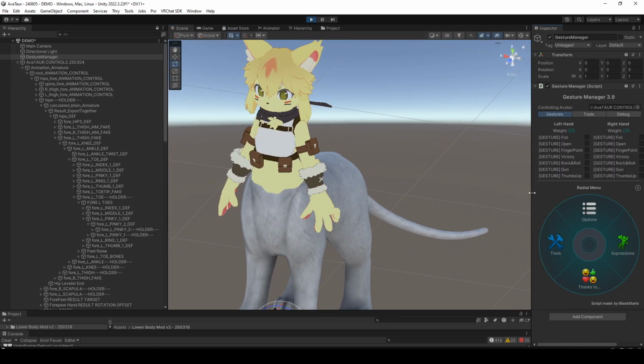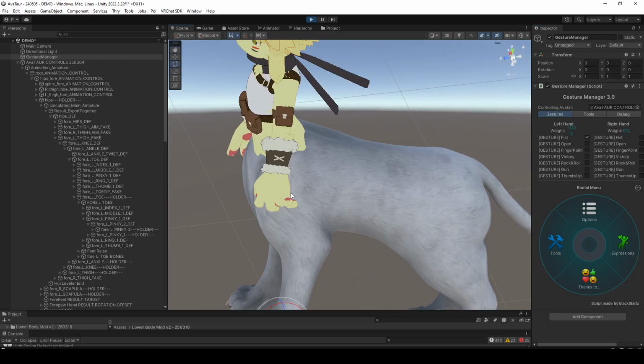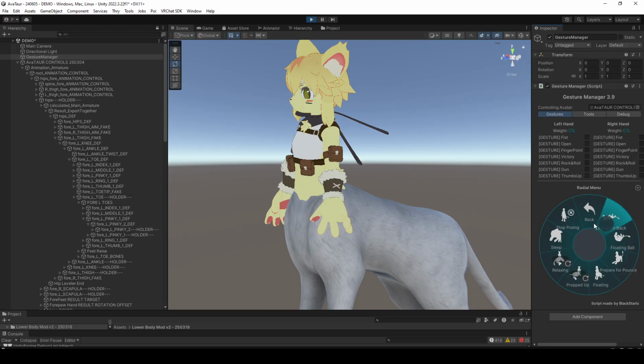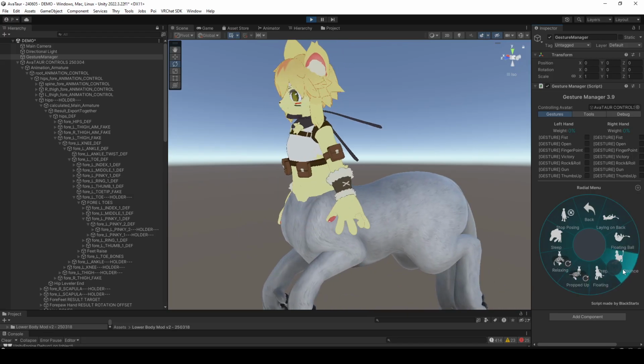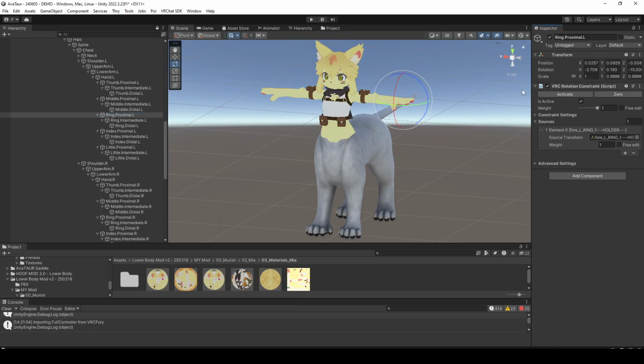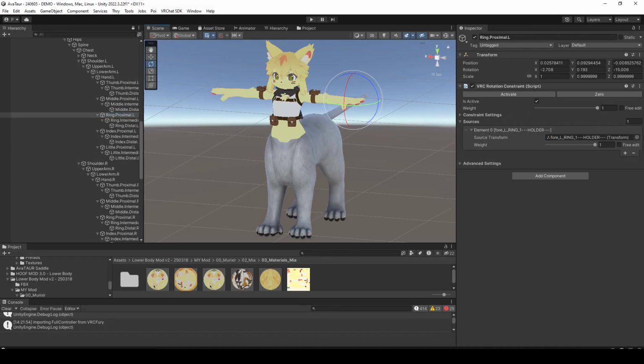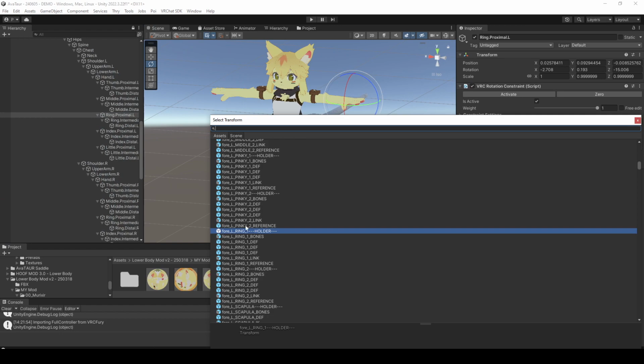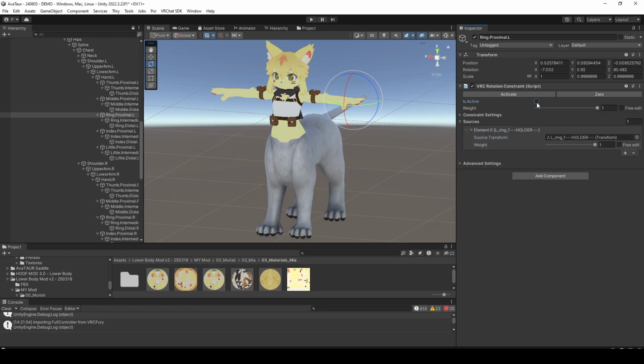But the nice thing about having the gesture manager here is you can tell it to test all these. Yeah, something's going up there. I like to play around with these poses just to see how things are fitting. Yep, see, there it is. I accidentally put the foot ring finger on there. Should have deactivated that before I did that.